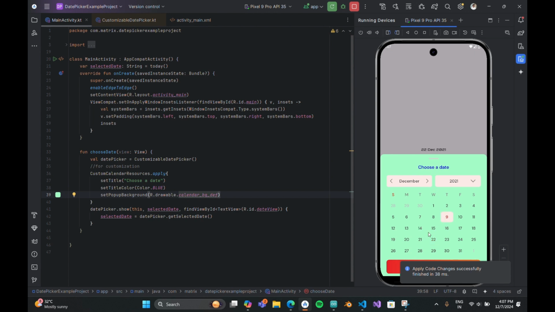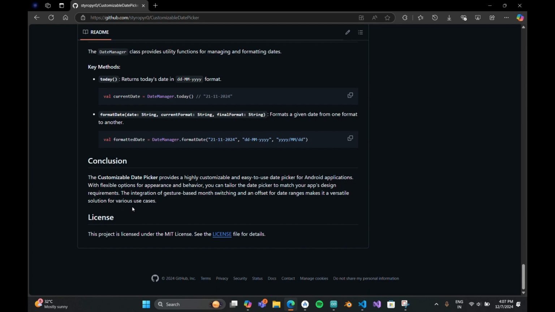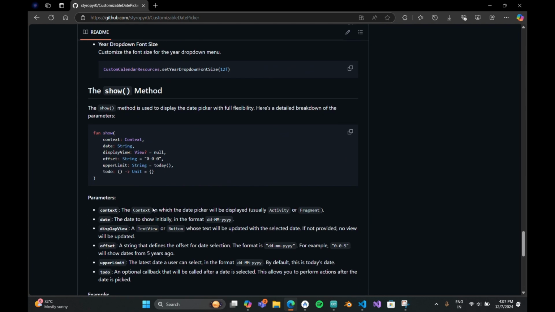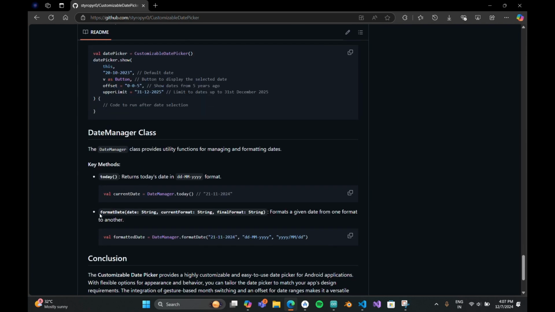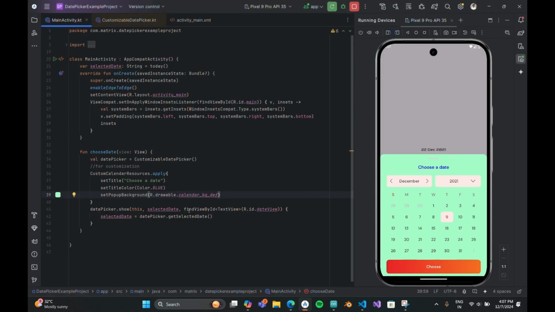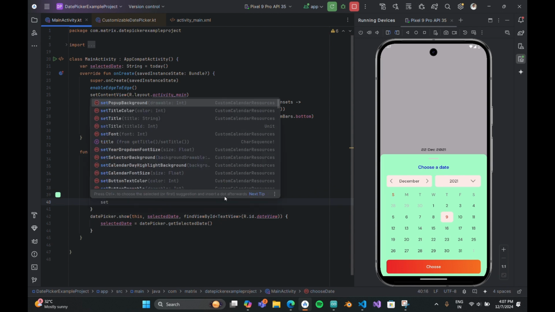It supports gesture-based month switching. You just need to swipe right or left to switch months. If you don't want this feature, you can turn it off in Custom Calendar Resources. The library also comes with a Date Manager class, which lets you do some date-based operations easily. It has two methods, today and format date. The today method returns today's date while the format date formats a given date into another format.